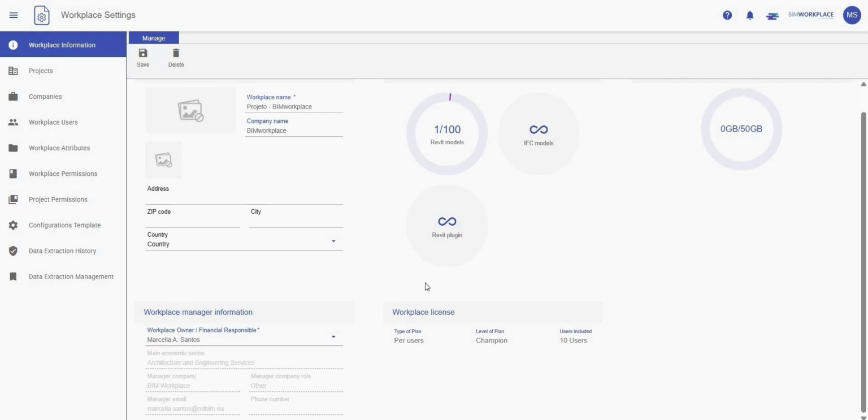We can also see the type of license we use in the workplace, such as the plan type, plan level, and the users included. To save any changes made on this tab, you need to go to the top menu and click the Save button. Through the top menu, it is also possible to delete the workplace. To do this, you must click the Delete button and follow the steps correctly.